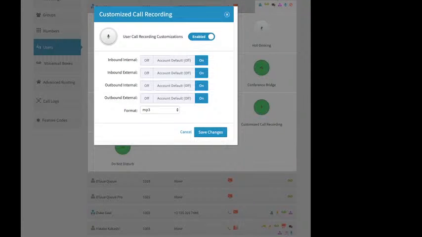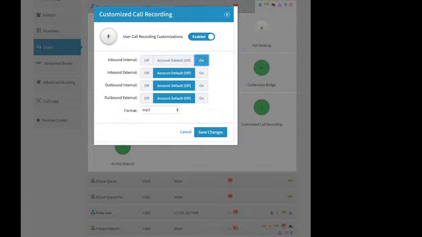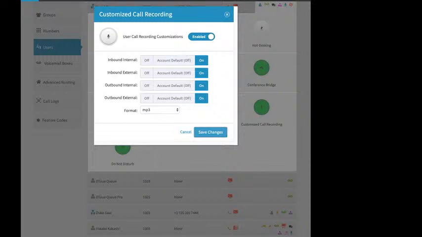Customized call recording. So when you enable it, it looks like this. Basically saying, okay, what kind of calls do you want to record? Inbound internal means coworker Bob called me. Right? Inbound external means customer called me. Whereas outbound internal means I called coworker Mary. Outbound external means I called a customer back. So you choose which ones you actually want to record, and then click on Save Changes.